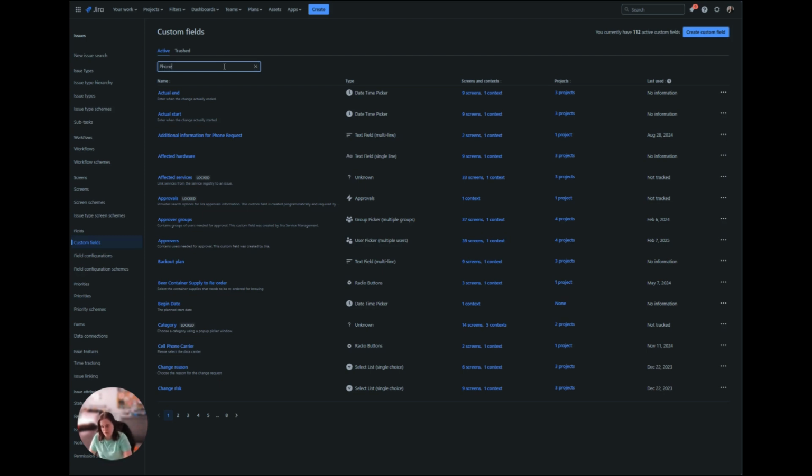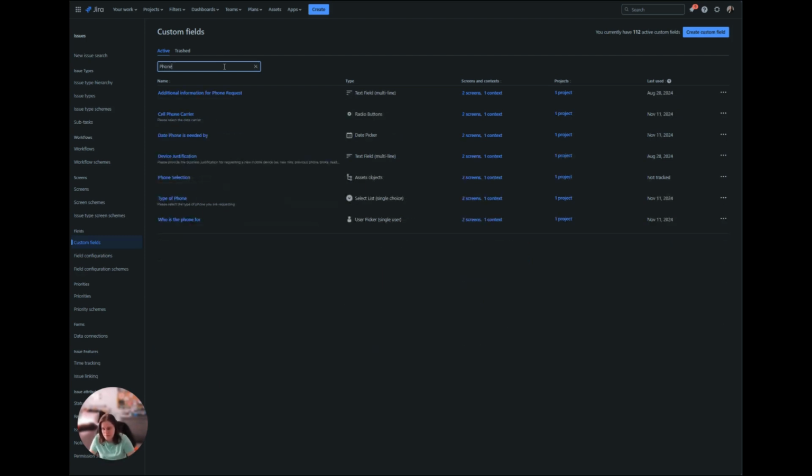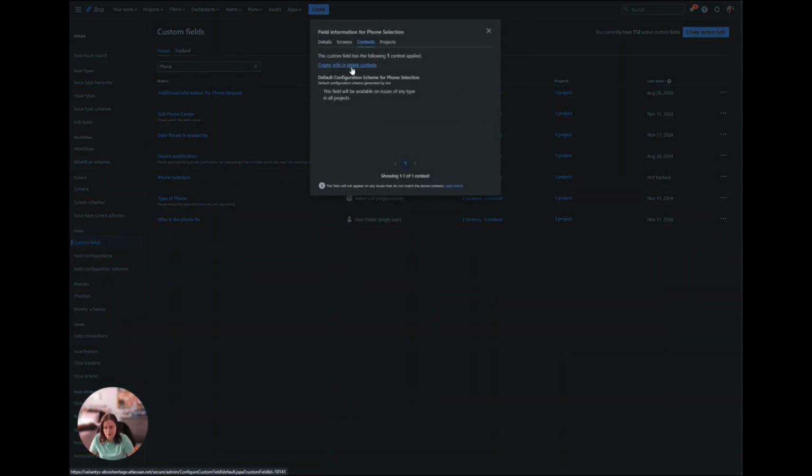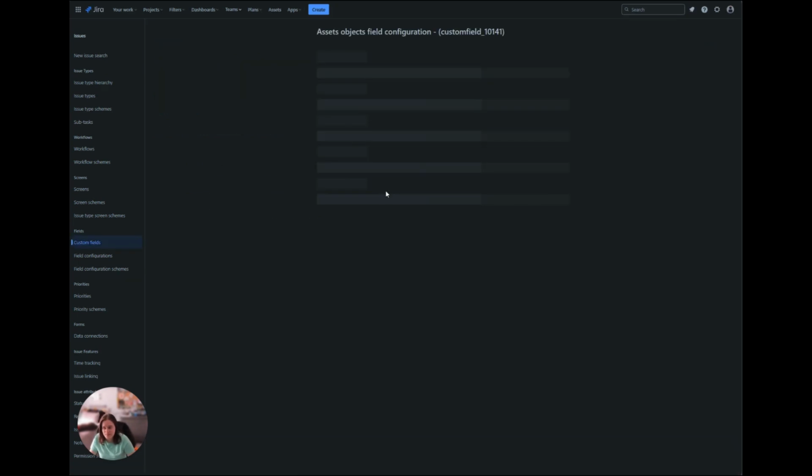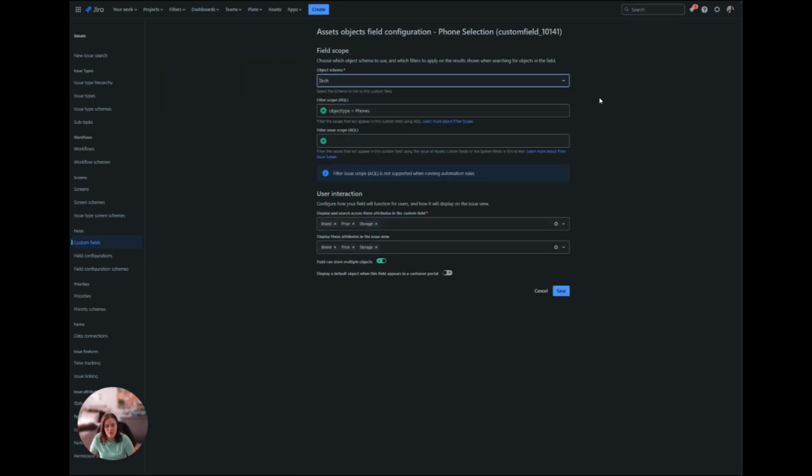So now we're going to go ahead and search up the field that we made. Click on context, and then click create, edit, or delete context. Now we need to actually put in our information. We're going to click on edit asset objects. And here is where we're going to put in our information.